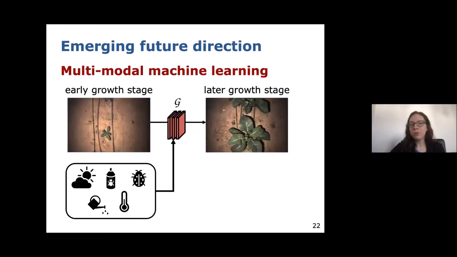And as an emerging future direction, I want to point out so-called multimodal machine learning, where you do not only rely on images, but also add environmental factors, for example, the temperature or some information about the weather. When you think about our long-term goal of a data-driven growth model, we can feed in these environmental factors to influence the generator to generate an image depending on the given environmental factors.